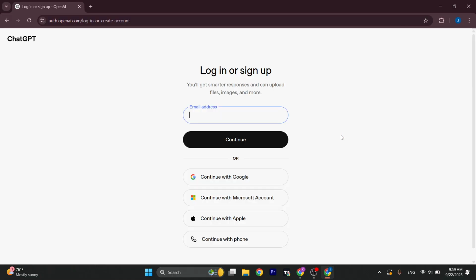Now there are multiple ways that you can create an account of ChatGPT. First of all, you can either use your email address and then create a password for it. Other than this, you can also use your Google account, your Microsoft account, your Apple ID or your Apple account, or your phone number. So depending upon which option you want to log in with, just click on one of these options. For this video, I'm just going to use the email address. Paste in the email address and then click on continue.